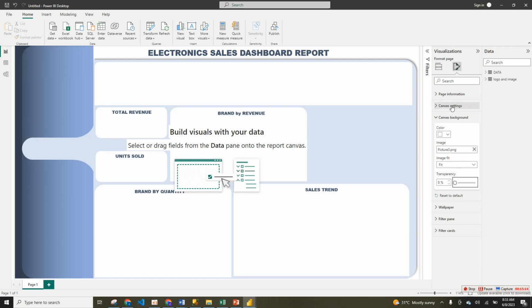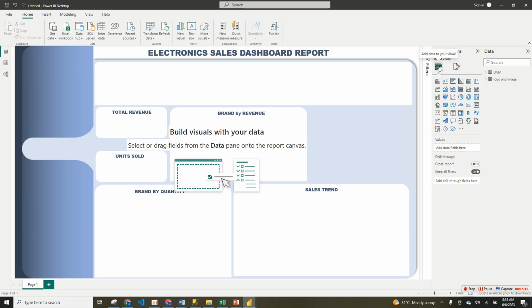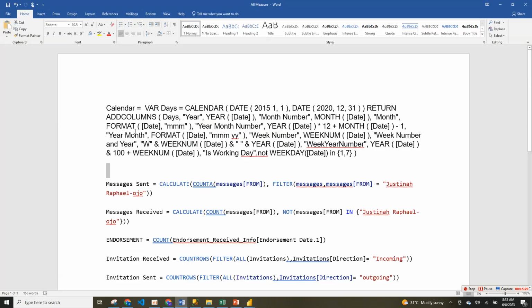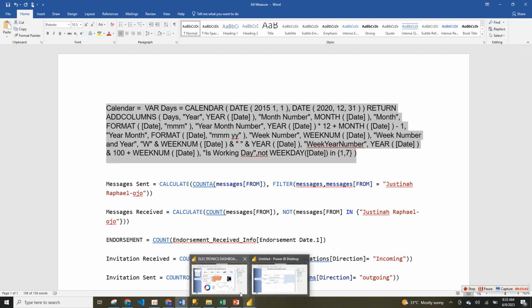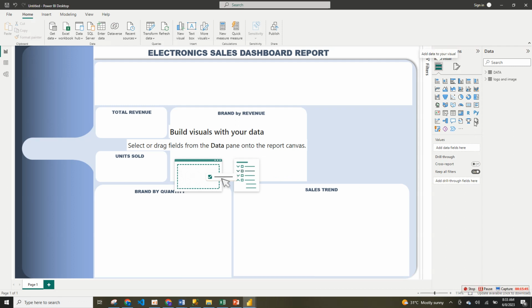The next thing is to start my visuals. Before I start, I want to create a calendar table, then link it with my data. So now I have the calculated field, the DAX formula for calendar. I'll just copy this. I explained it in one of my videos.